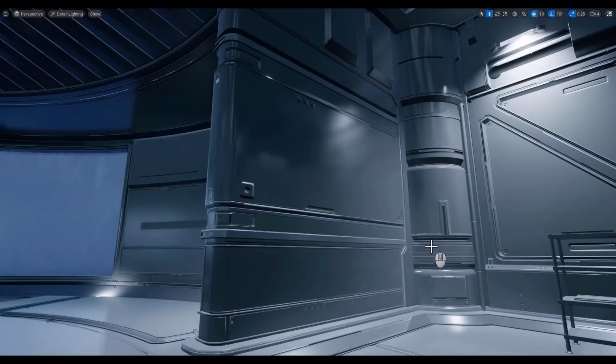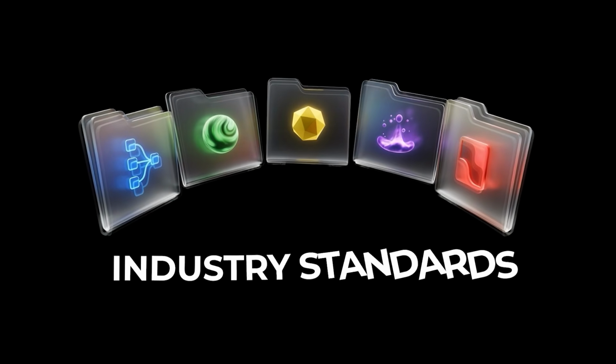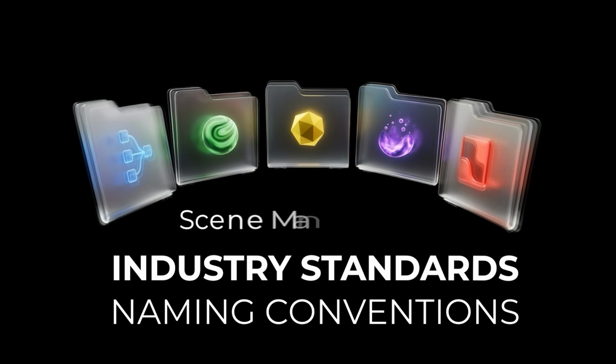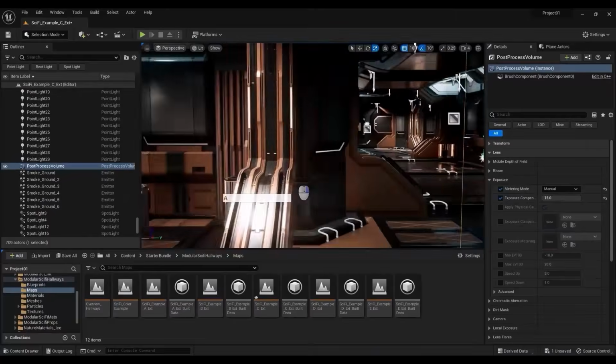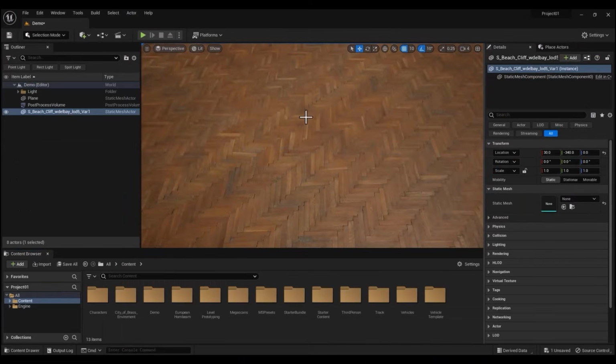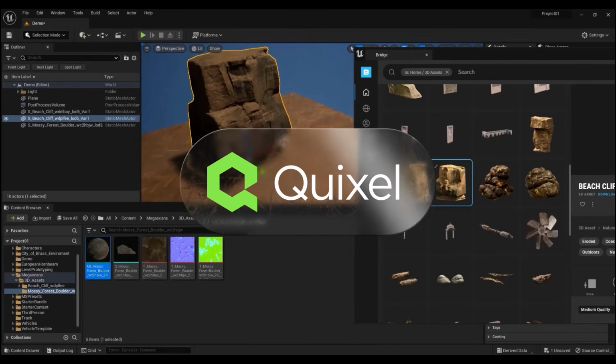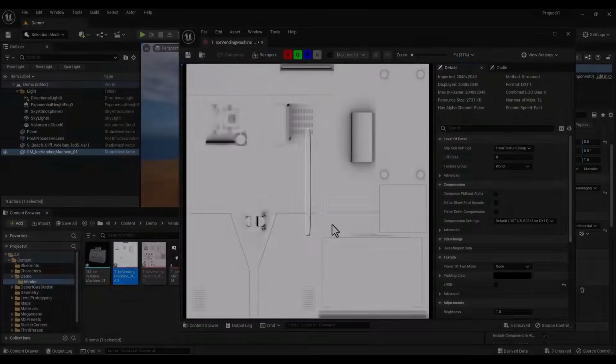You'll master the UI and navigation, but more importantly, you'll learn the industry standard naming conventions and scene management rules used by professional studios. From navigating the content browser to importing your own 3D models and leveraging Quixel, we ensure your foundation is rock solid.